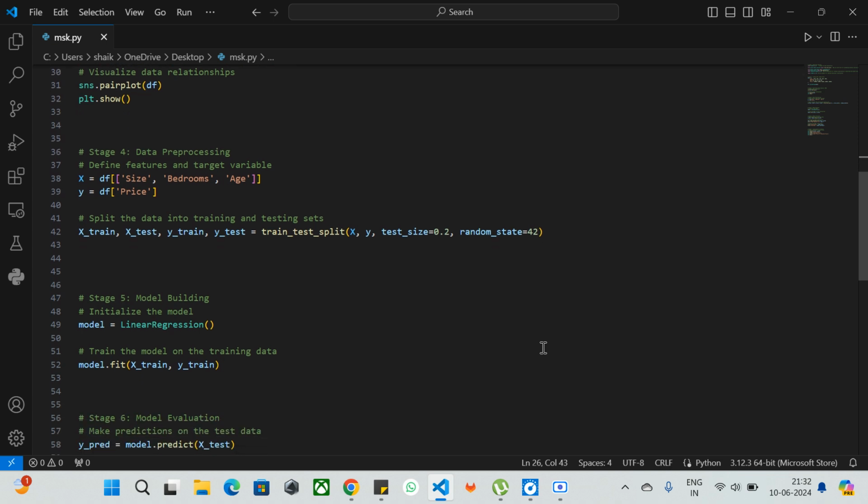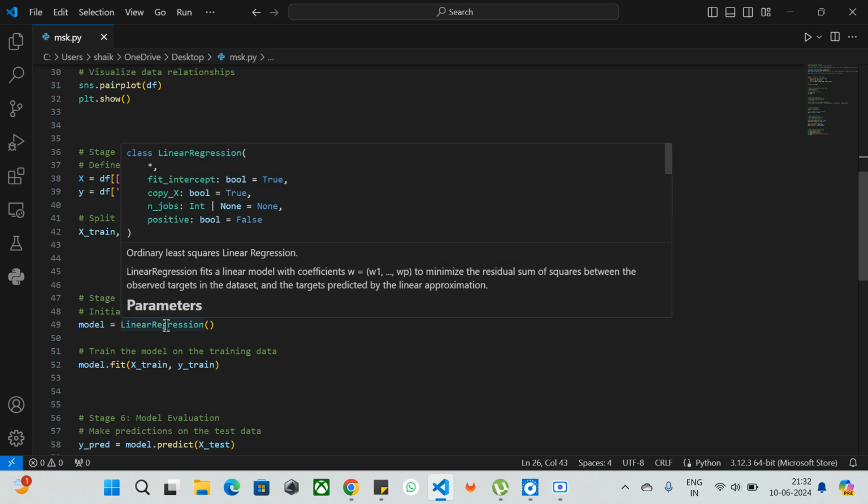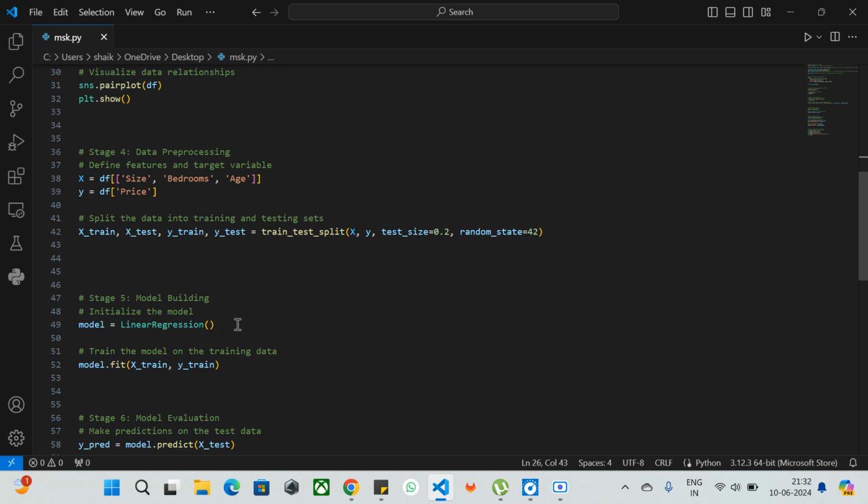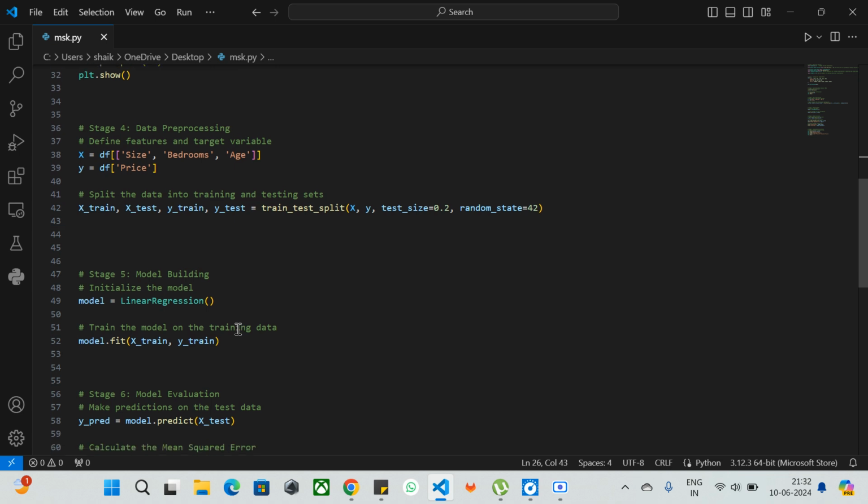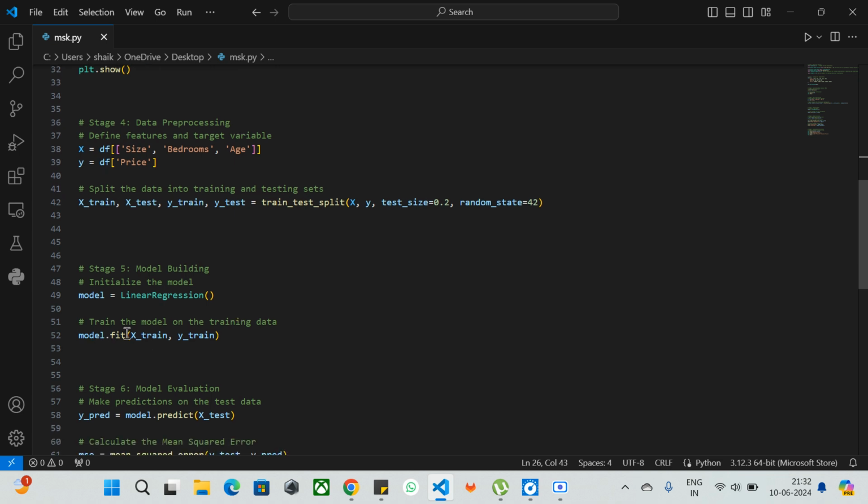And the second one is model building. Whatever data you have trained, you have done the data pre-processing. Now you are going to inject the data into a particular machine learning model. For predicting the house prices, we are going to use linear regression as the model, and we are assigning it to the model variable and initializing the data into this model. If you see here, we pass model.fit. We are going to inject the data here, and the data is X train and Y train. So we have taken X train and Y train and we are injecting the data into the model. This is what we call model building.